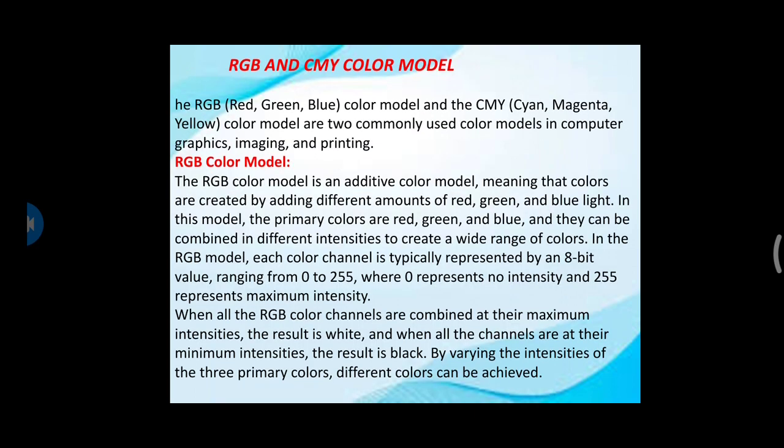RGB and CMY color model. Here RGB means red, green, blue color model and CMY means cyan, magenta and yellow color model. They are two commonly used color models in computer graphics, imaging and printing. The RGB color model is an additive color model, meaning that colors are created by adding different amounts of red, green and blue light.